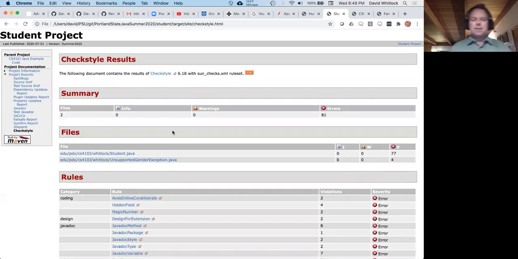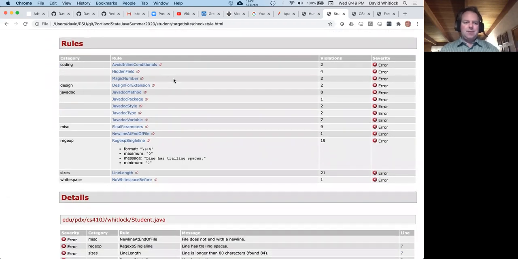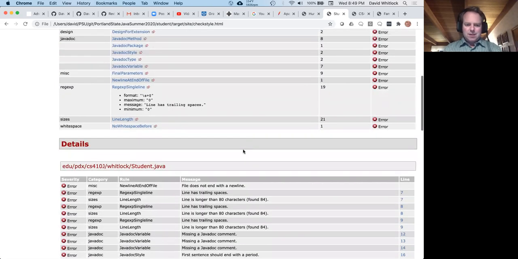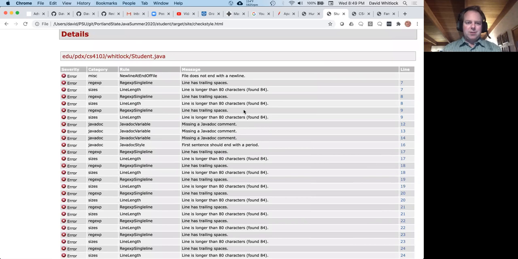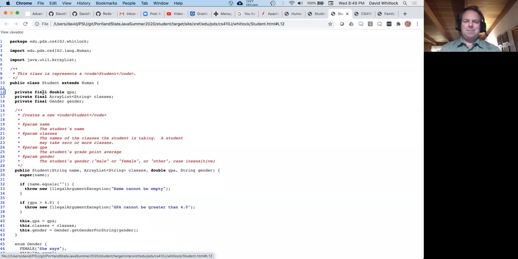I guess there is a Checkstyle report, which will tell you, hey, it's got some recommendations on your code. So let's see here. Here's details. Right, so it's looking at Student.java, and boy, it's complaining about all sorts of stuff. Look, this line is longer than 80 characters, and hey, it says missing a Javadoc comment, right? So here's some code. Oh, okay. It's saying that this private field should have some Javadoc comment. I don't put a lot of stock into this.